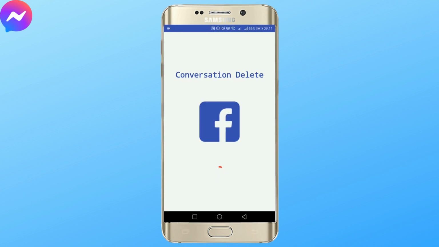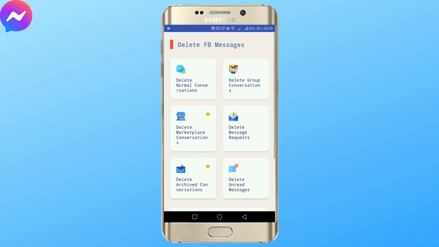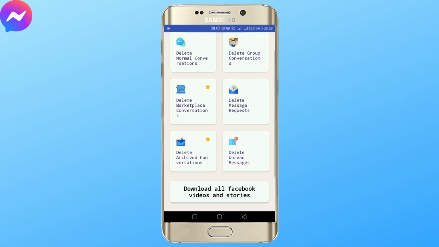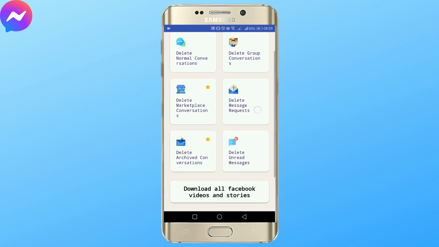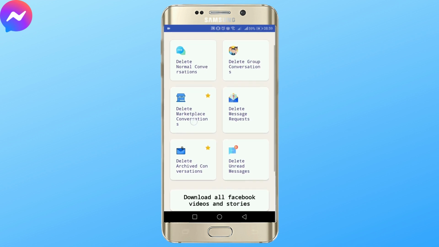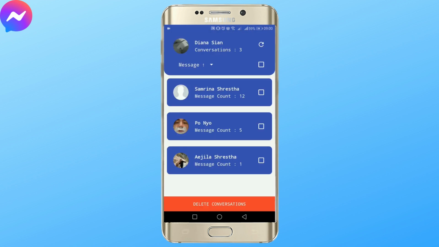You are required to sign in from here. Tap on Login. And you will see these options. If you want to delete all conversation, tap on delete normal conversations. Group conversation is also available, also the message request and the marketplace conversation. Choose delete normal conversations. So altogether there are 3 conversations.